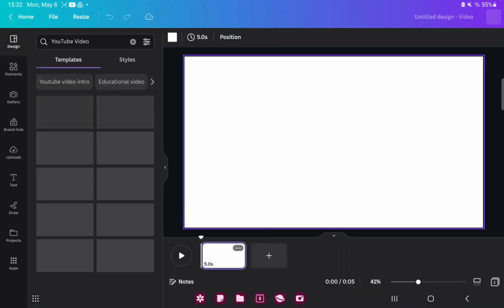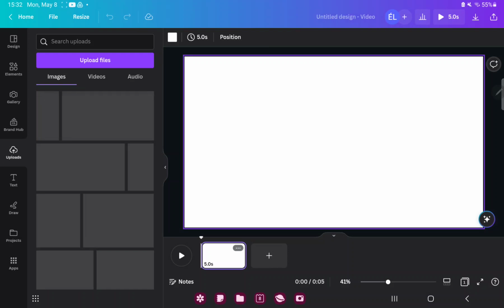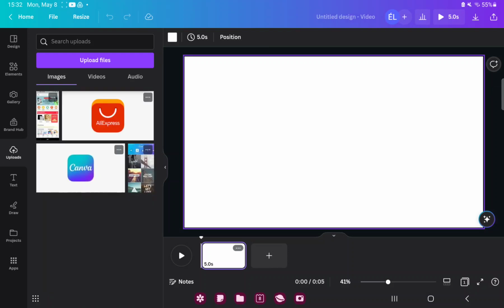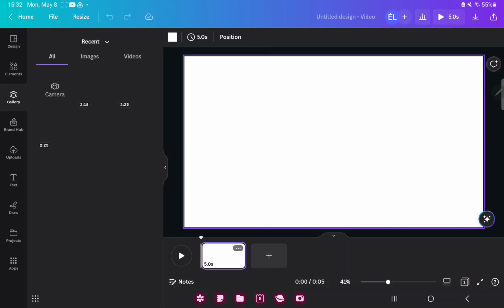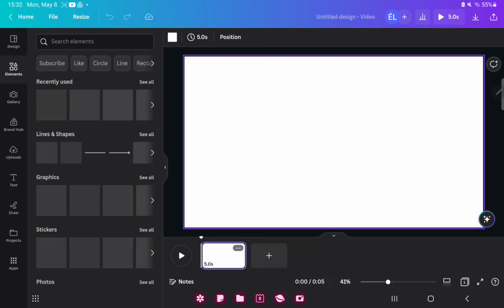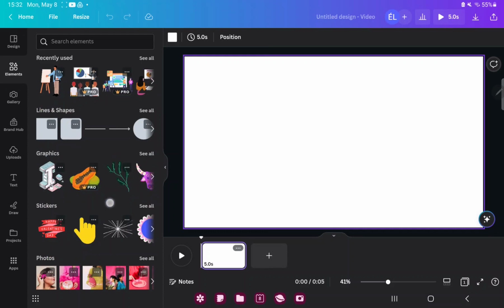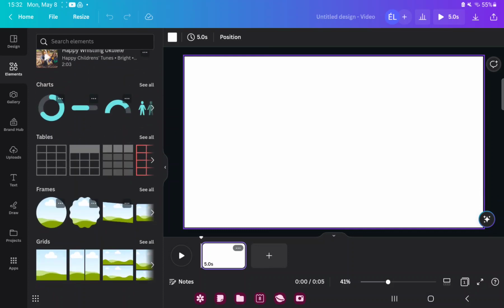If you want to add pictures, videos or audio files to your video, just go to the uploads button, and here you can upload images, videos or audio files to Canva, or go to the gallery section, and here you can find images or videos from your device. In the element section you can search different graphic elements, for example stickers, photos, charts, frames and more.